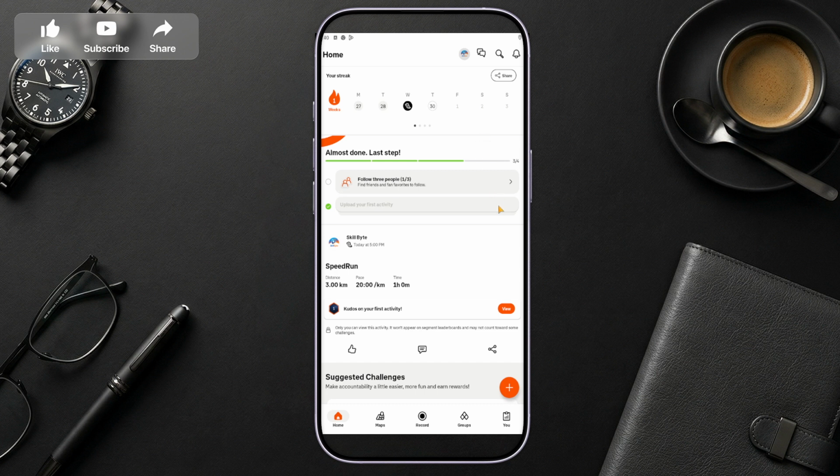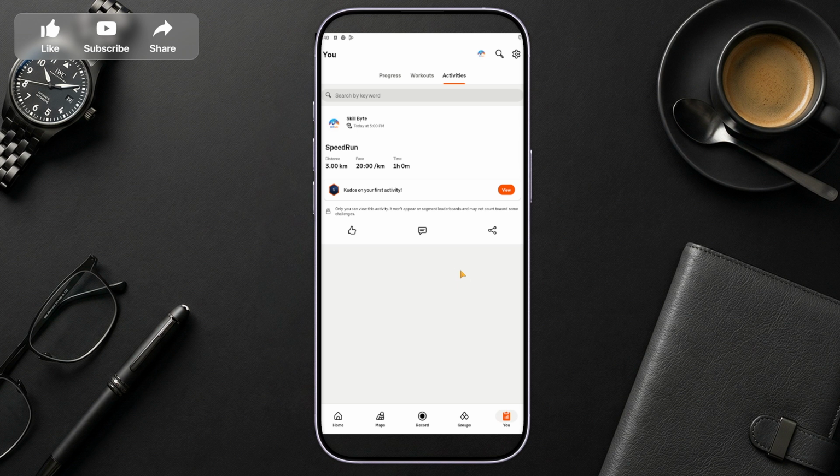Give it a second to load your feed, then look along the bottom of the screen. You'll see a row of tabs. Tap the one labeled You. This takes you to your personal profile area where everything about your account is organized in one place.